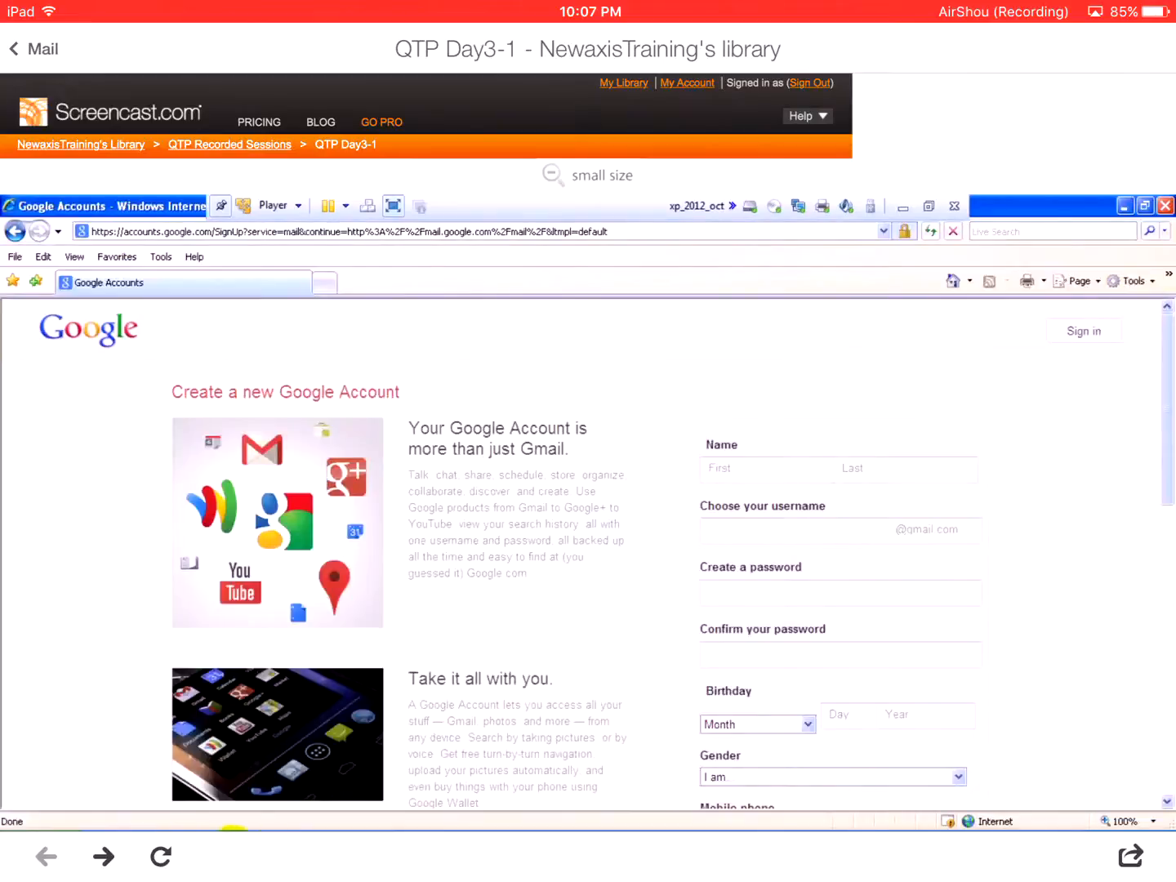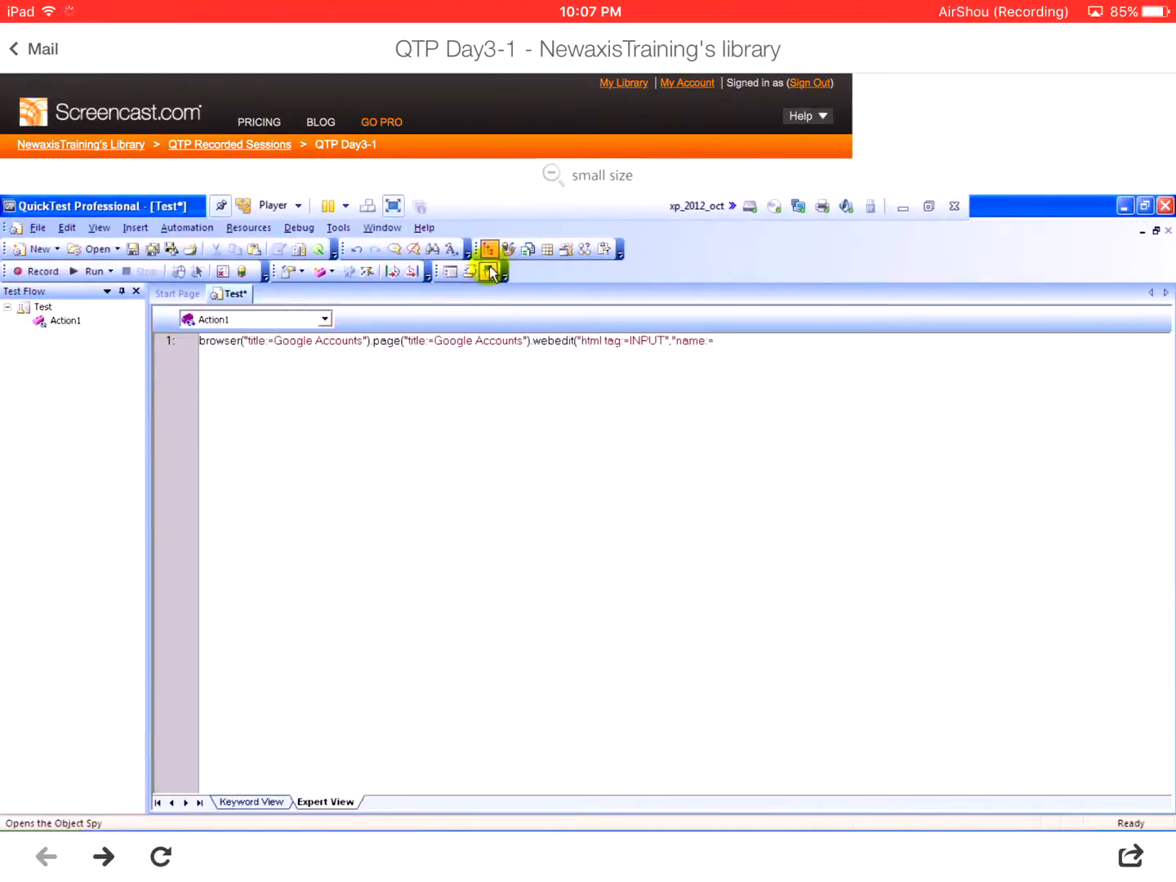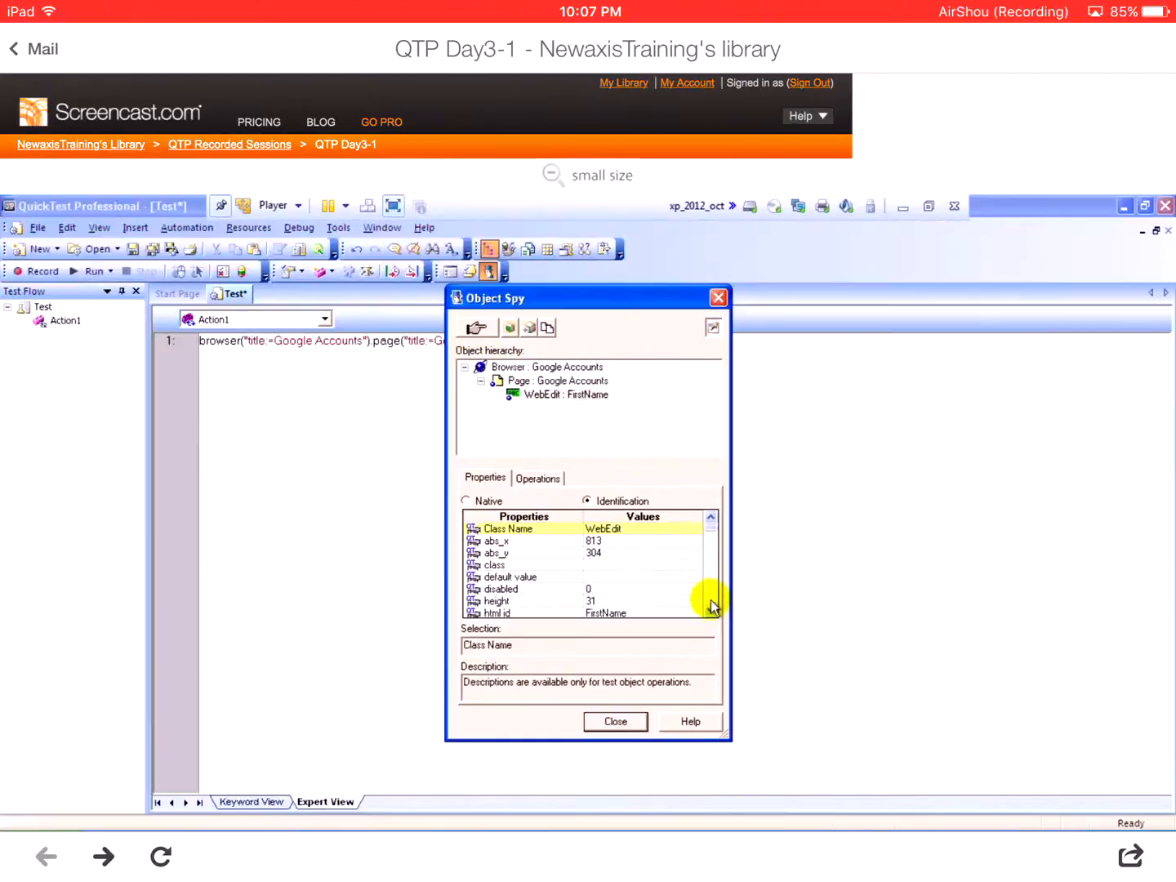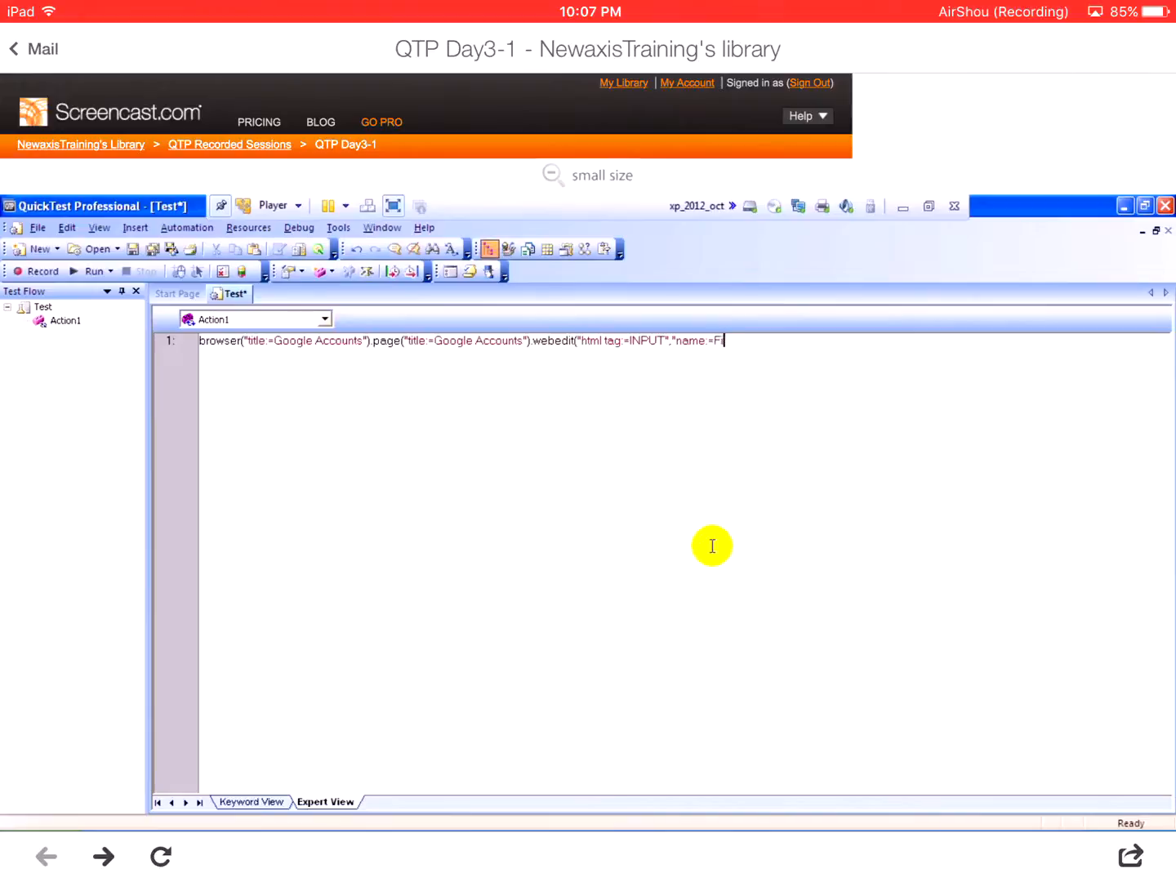If you want to see again, just go for the spy. Practice much on spying the object. This is very important. Spy the object. So here is the name, first name. So write the same thing here. First name. Done. Reach the object through hierarchy. Now set method. And then value. Some value.